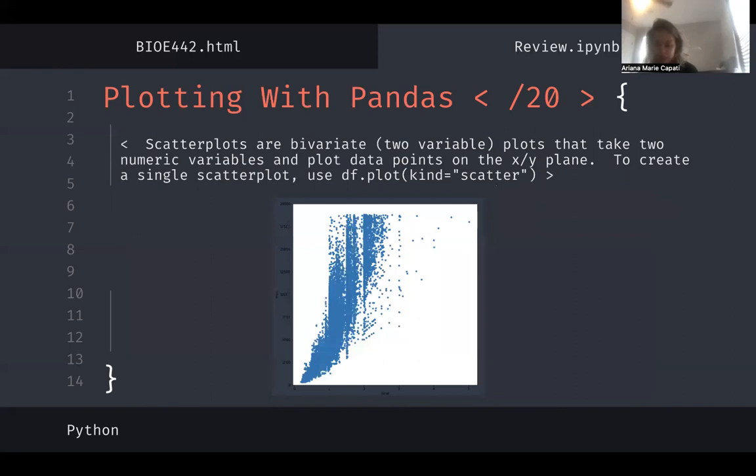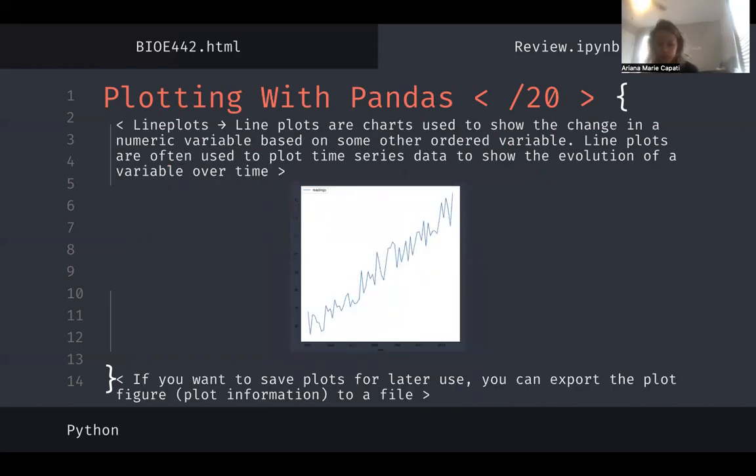Scatter plots. Scatter plots are bivariate, two variable plots that take two numeric variables and plot data points on the XY plane. To create a single scatter plot, use df.plot and make sure to specify the kind as scatter. Line plots. Line plots are charts used to show the change in a numeric variable based on some other ordered variable. Line plots are often used to plot time series data to show the evolution of a variable over time. Line plots are the default plot type when using df.plot, so you don't have to specify the kind argument when making a line plot in pandas.